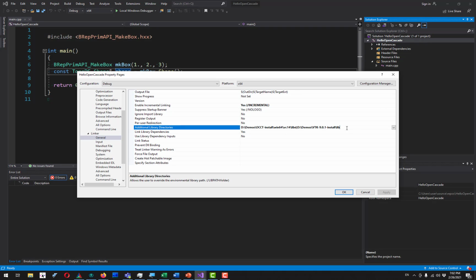Then for the linker options, if you go to general, what I have here is this VTK lib directory. And for OpenCascade, I have this libd, which stands for debug, because I have this debug configuration. And also for VTK, I do not have this d suffix here, because my VTK was compiled in debug mode, but it was installed into this lib folder. So make sure to not mix up debug and release configurations.